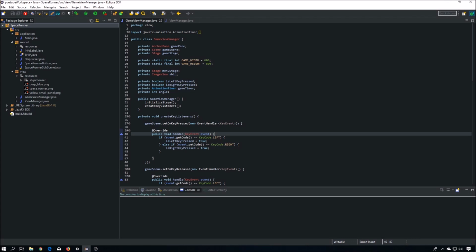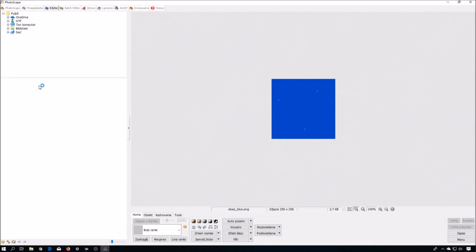I am really excited because in this video we will add some moving background and this will make our game look pretty cool already. So let's get started. For our game background we will use the same image as we use for the menu background.